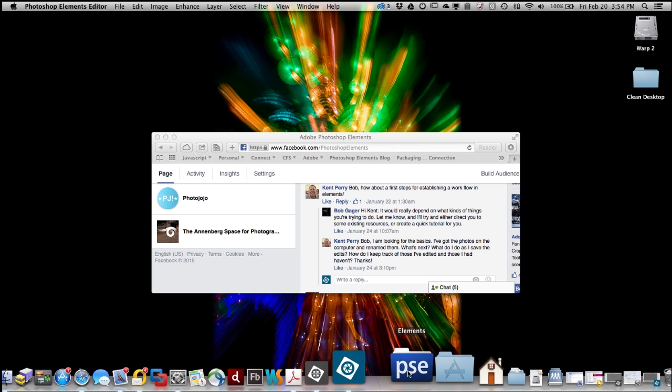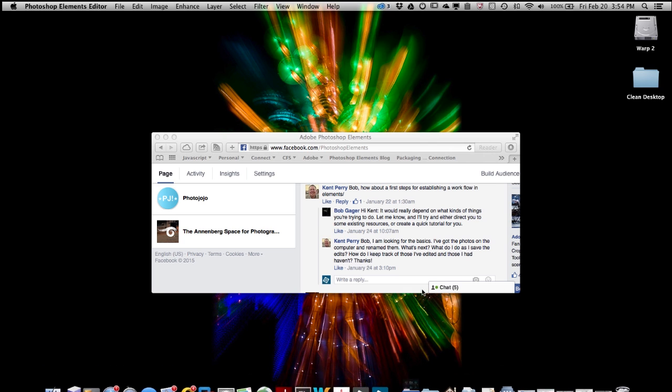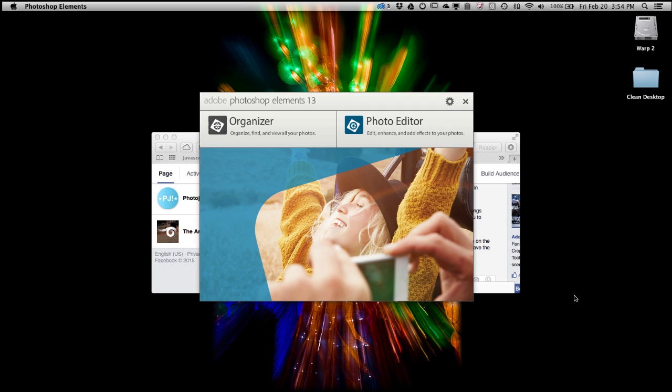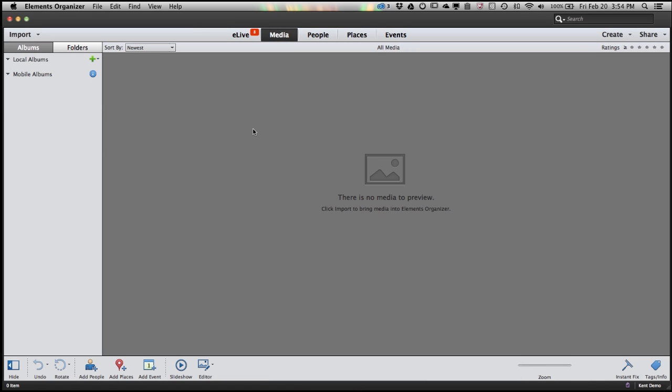Let's start off just by launching Photoshop Elements. And when you do that, you're going to get what we call the welcome screen. The welcome screen lets you jump right into photo editing, or if you click this Organizer button, it'll let you open up the Photoshop Elements Organizer. Go ahead and click Organizer, and the Organizer will open up.